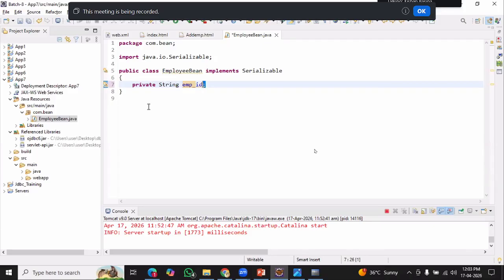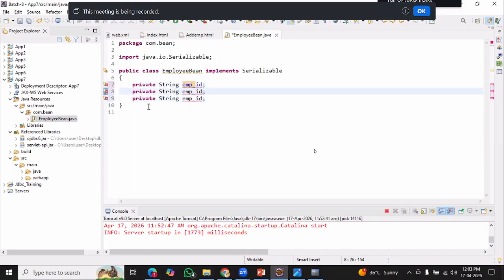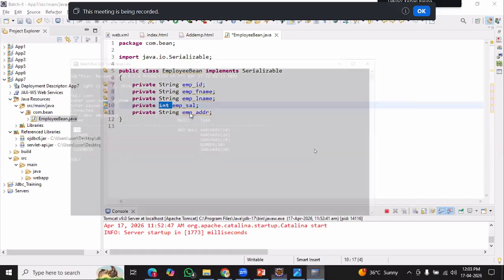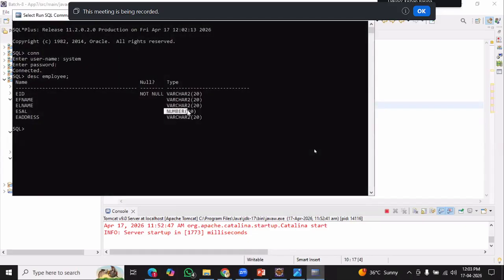And after that, EMP underscore F name, EMP underscore L name, private int EMP salary, private string EMP address. I have taken int here. Why? Because it's a number.